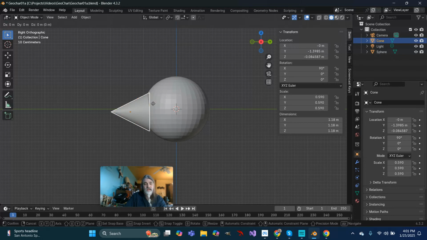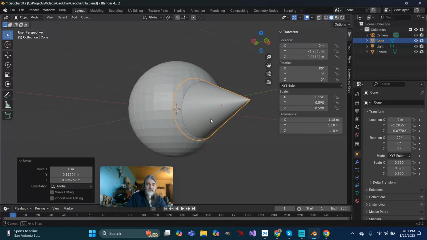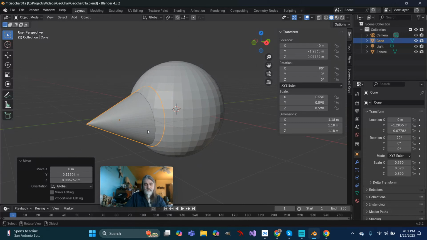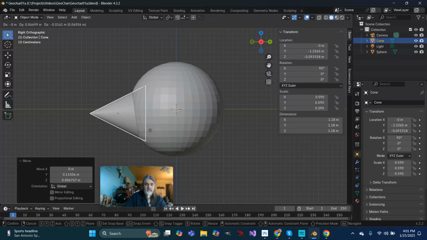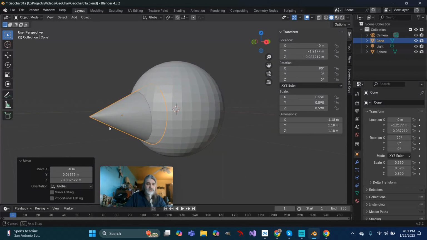So I'm going to grab it again, and I'll just move it back into the sphere so that it's looking like they're part of the same thing. And then I will stop there, and in a minute we'll make some changes to the geometry of these items.